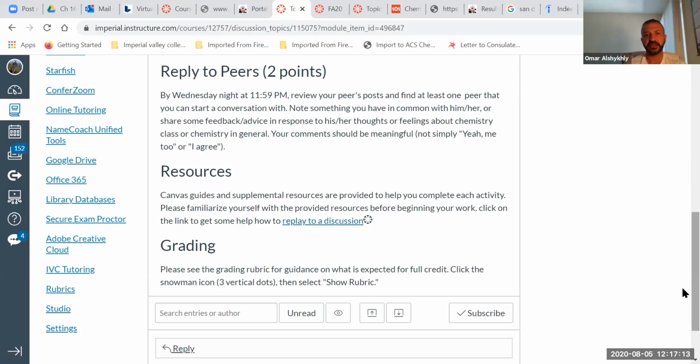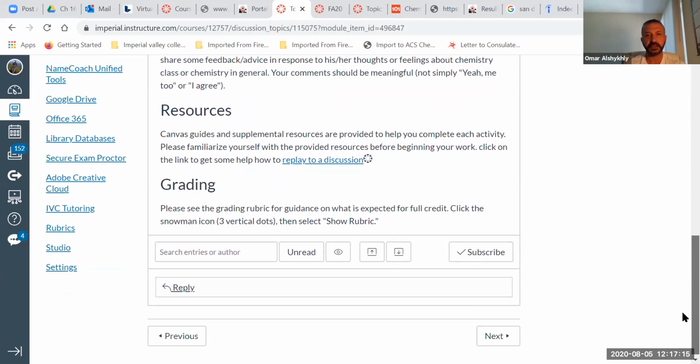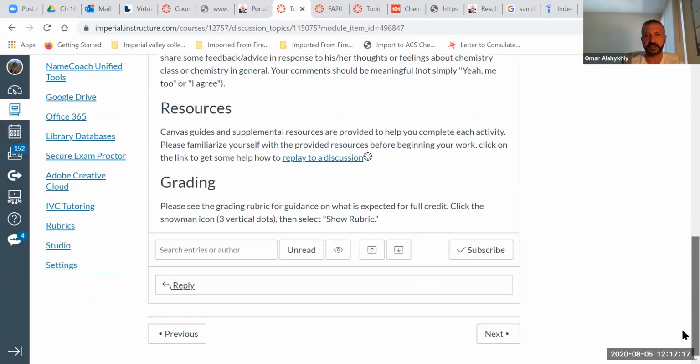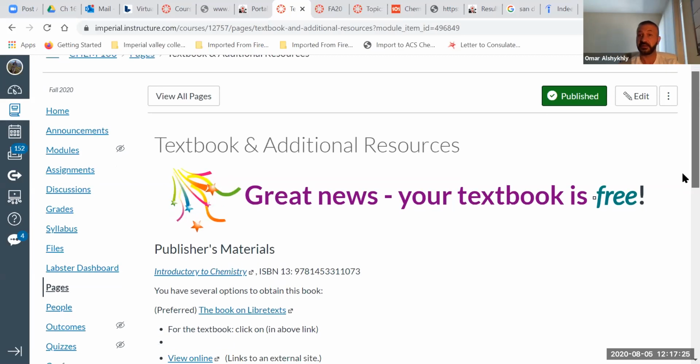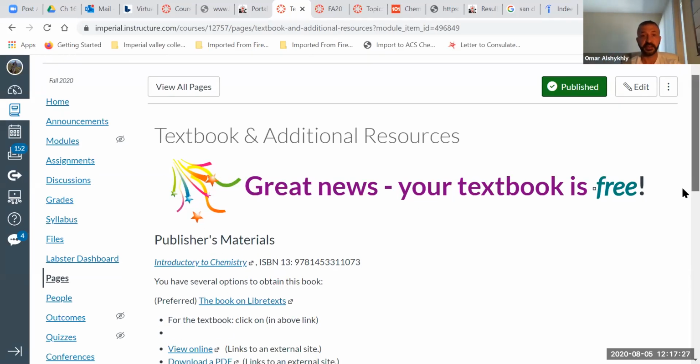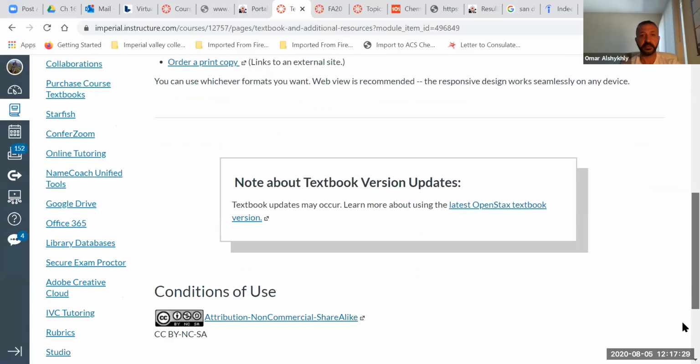And this is the grading, which is rubric grading. So when you're done with the discussion, click next. Textbook, as I said, your textbook is free. That's how you will get your textbook.